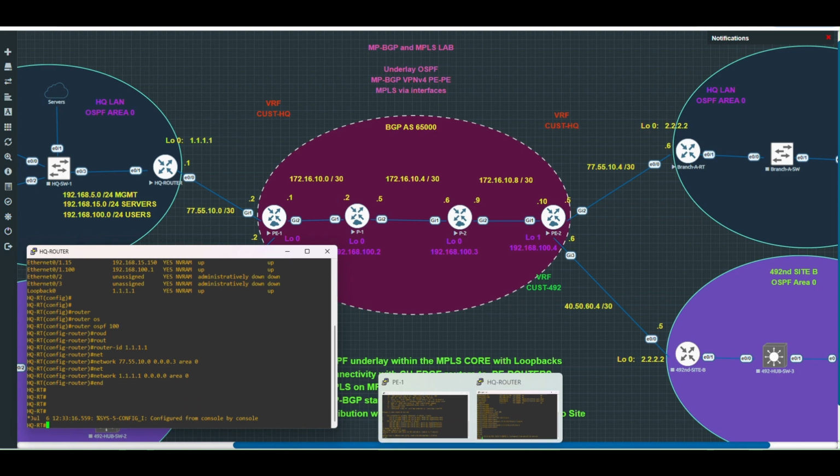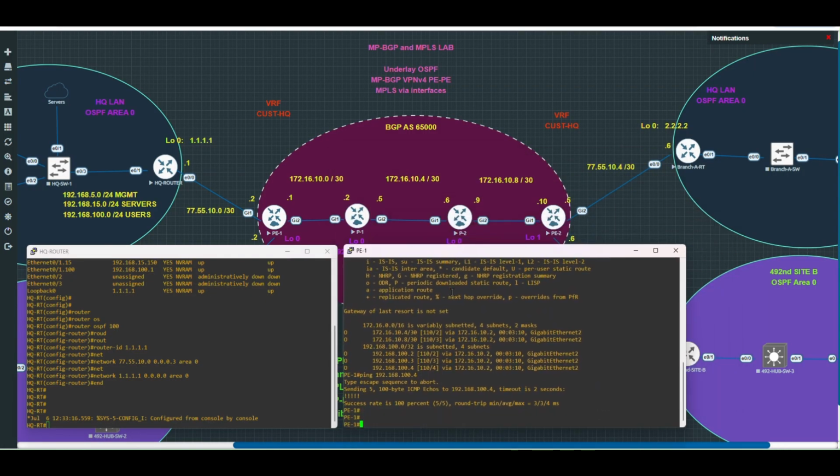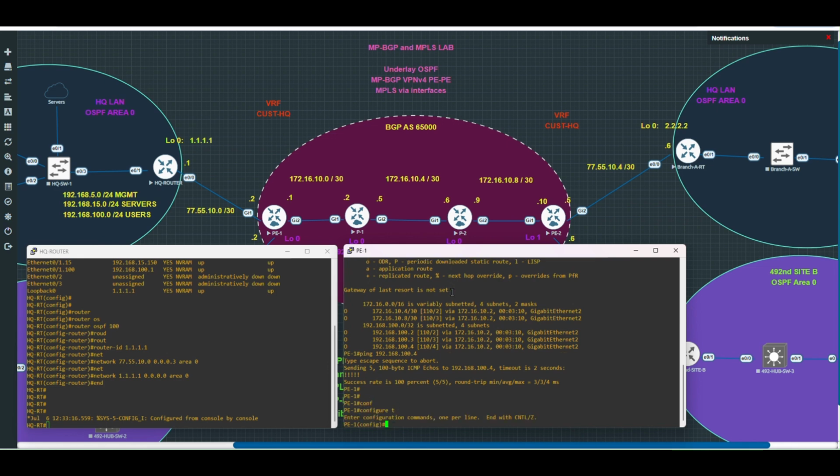Now we're going to come over to provider edge 1 and do the same thing here, but in order to establish connectivity, we're going to use VRFs, right? So on the provider edges, we're going to be running the VRFs. That way it can distinguish customers.